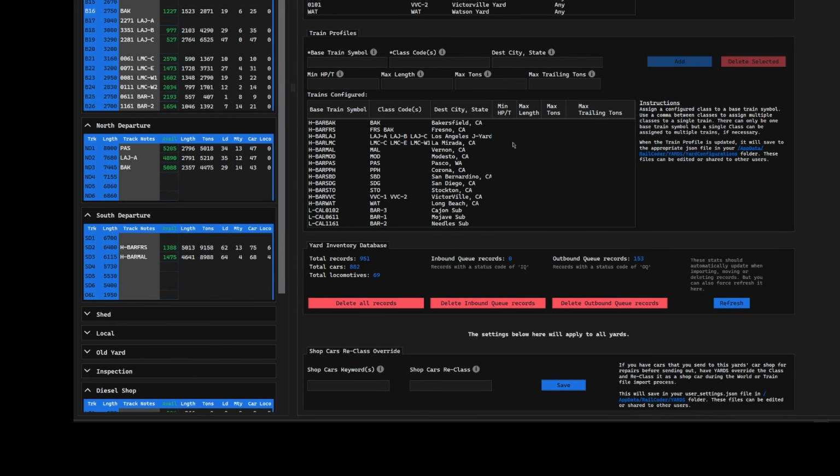And then down in this box, this is where you establish your train profiles. So this is where you create all of your base train symbols, such as H, all these manifests, Barstow to Bakersfield, Barstow to Fresno, basically all of your outbound trains. You're going to put the base symbol, meaning there's no dash after BAR VVC here, and then like the date or sometimes there's a number. There's a few other details added on a full train symbol. So you just put the base here, and then you tell it what class codes to look at.